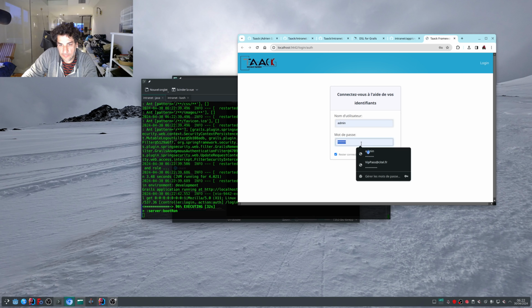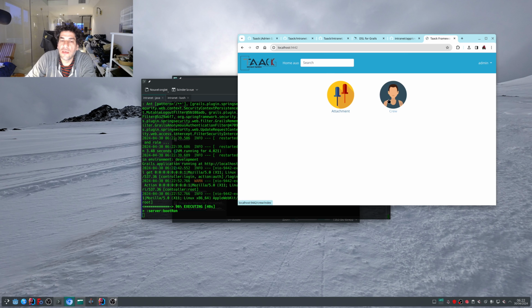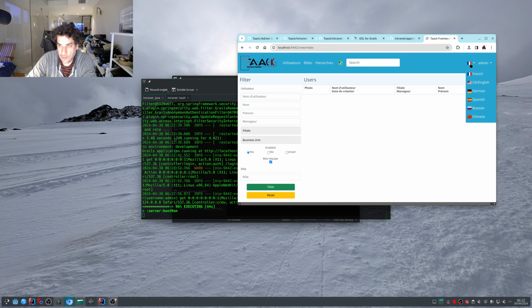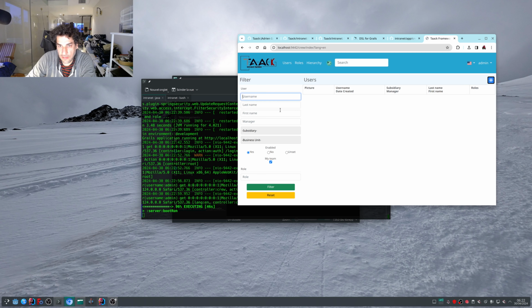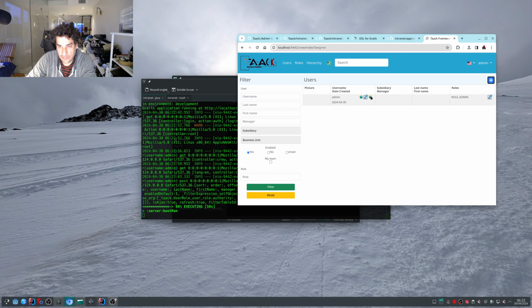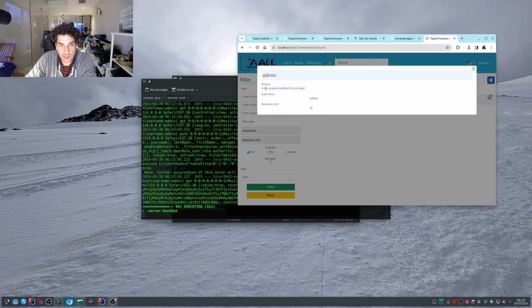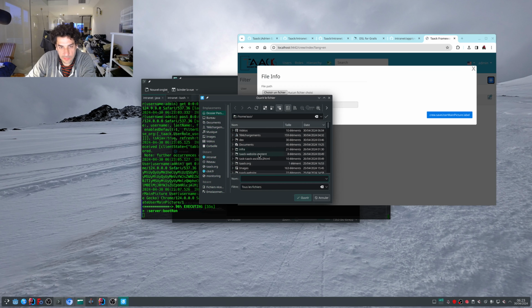I can log in. As I said previously, the default password is change it, and you find your two applications, crew and so here is my team, but in fact there is only one user. We can change the picture to check if it's working correctly.